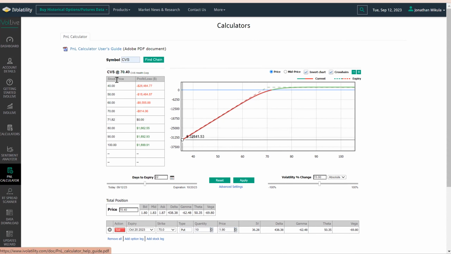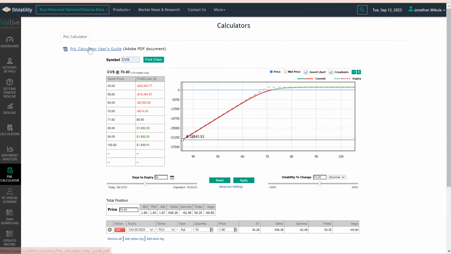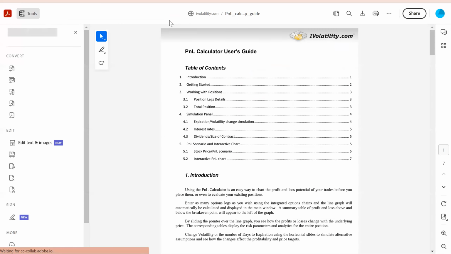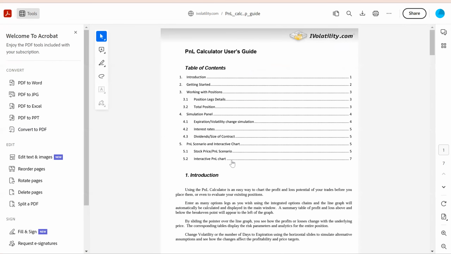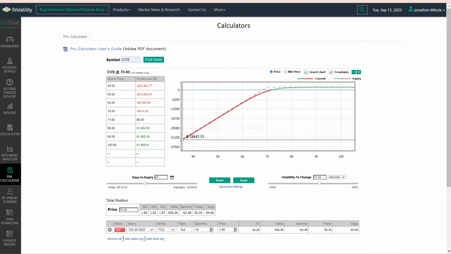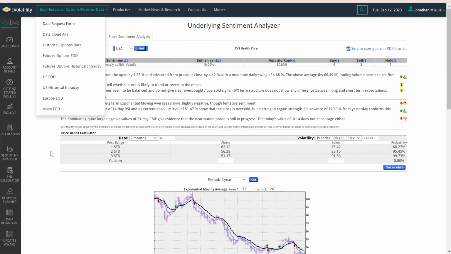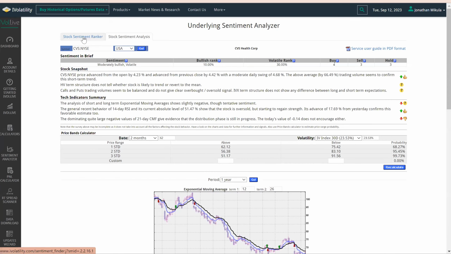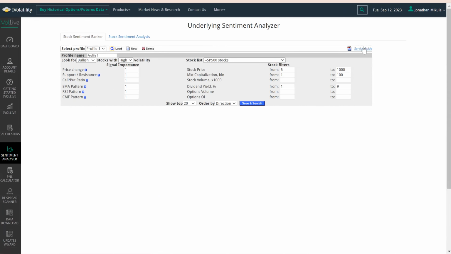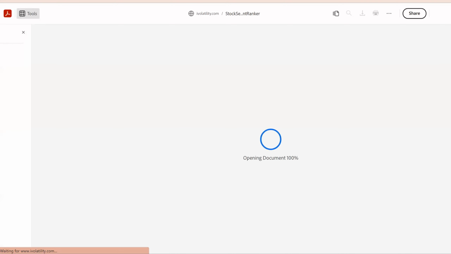If you missed that webinar, for all of our tools, we have our guides, like our handy guides. Here you'll always see towards the top of the tool. There's always a table of contents, super well organized, and with Control F, you can find whatever it is that you need within the guide. So going back to Sentiment Analyzer, since that's where we spent the bulk of our time today, you come here, Stock Sentiment Ranker, which is where we started, and then here is our service guide for the Sentiment Analyzer.